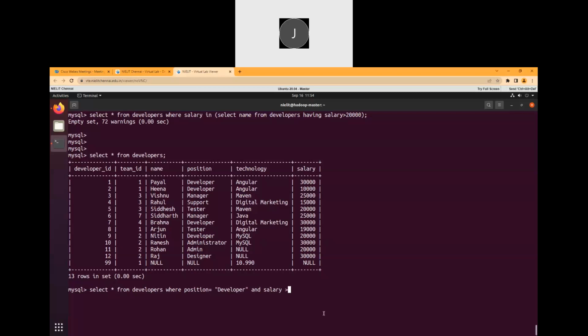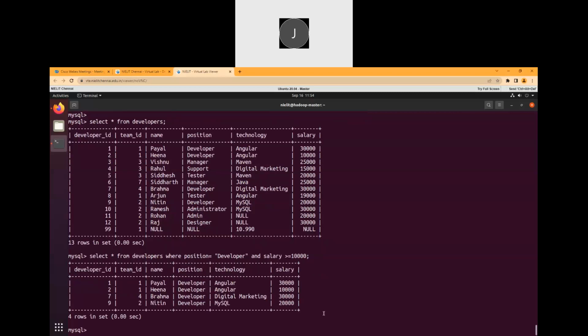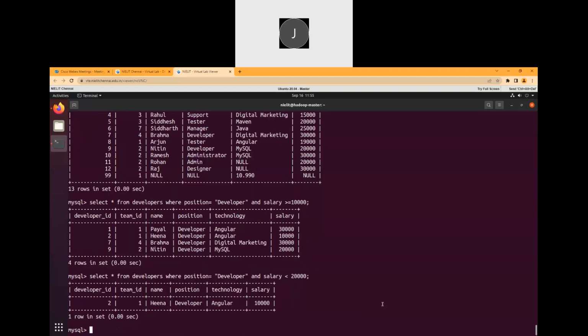Here, for this operator you can put salary is greater than or equal to 10,000. Whichever is matching greater than or equal to 10,000, that list it will give, using the and operator. Or salary less than 20,000 also you can find. You can play around with that, and whatever is matching, you can list it.